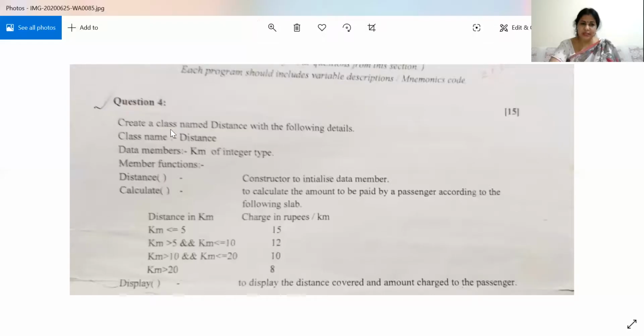Just look at the question here. The name of the class is Distance, and the only data member is kilometer. We have to input the data kilometer, and calculate the amount to be paid by the passenger, according to how much distance is covered. So there are two member methods, Distance and calculate. The Distance method has empty parentheses, so definitely it will be the default constructor, and it is used to initialize the data member. The calculate method is used to calculate the amount to be paid by the passenger according to the following slab.